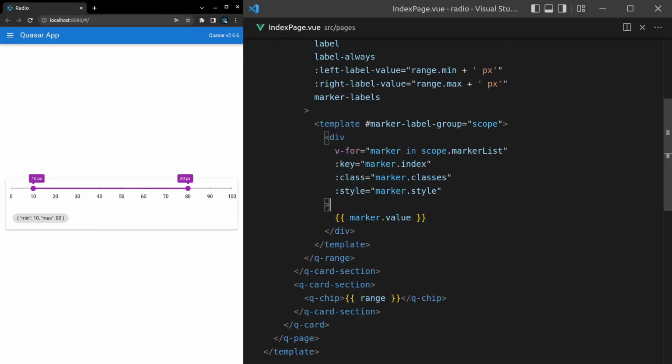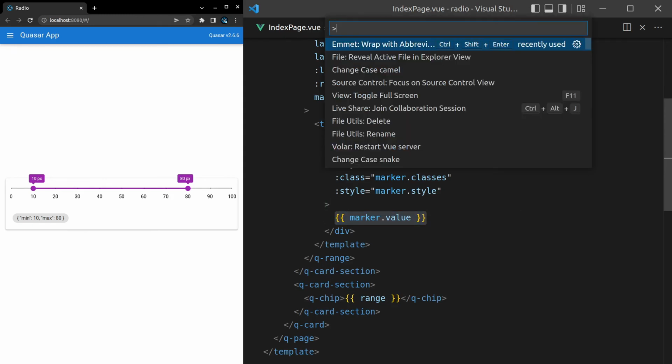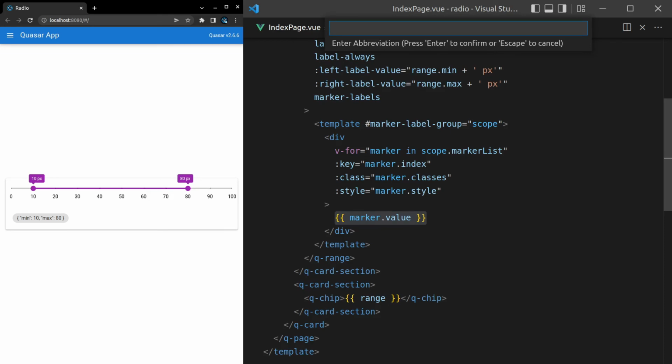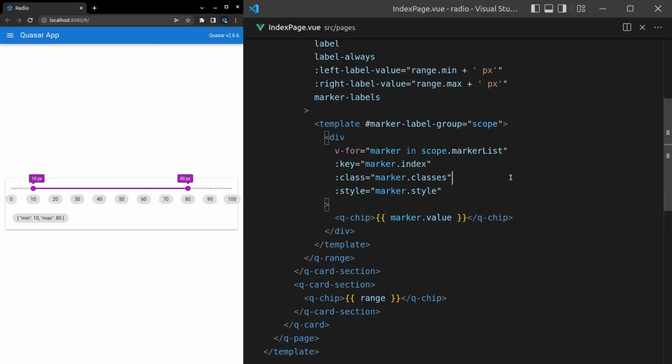Now, obviously on its own, this is completely useless, but now we can do cool stuff like this. Control-Shift-P, wrap that inside of a Q-chip. And there we go. Now the markers are chips. We have total control over the display of these markers. And let me show you a really cool example that the docs uses.